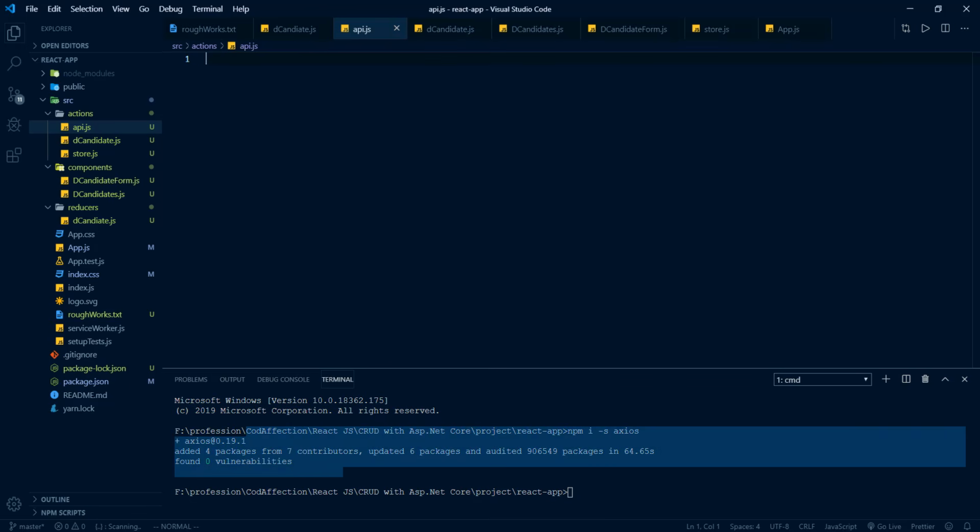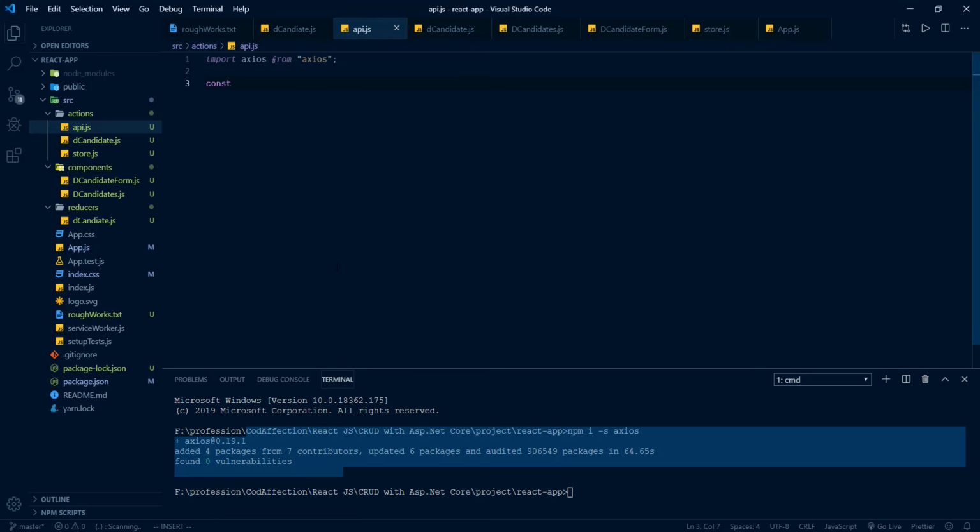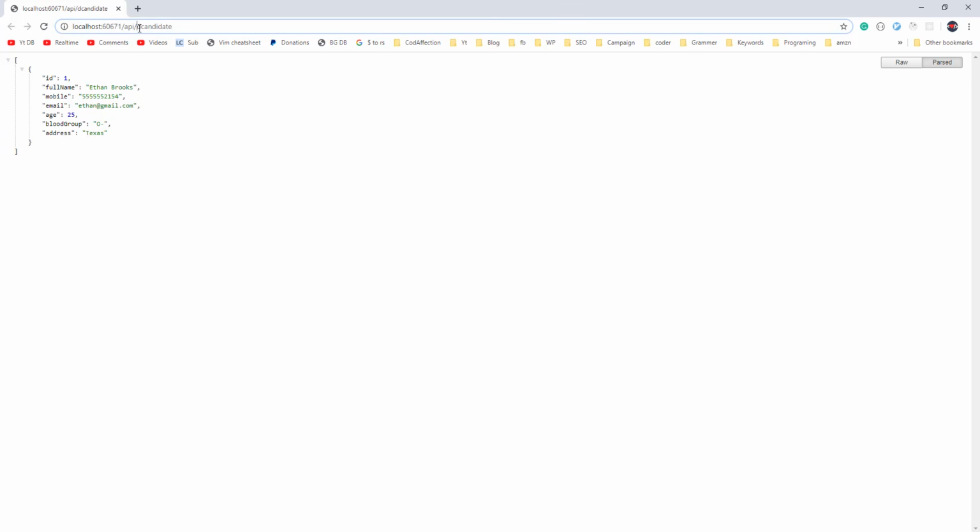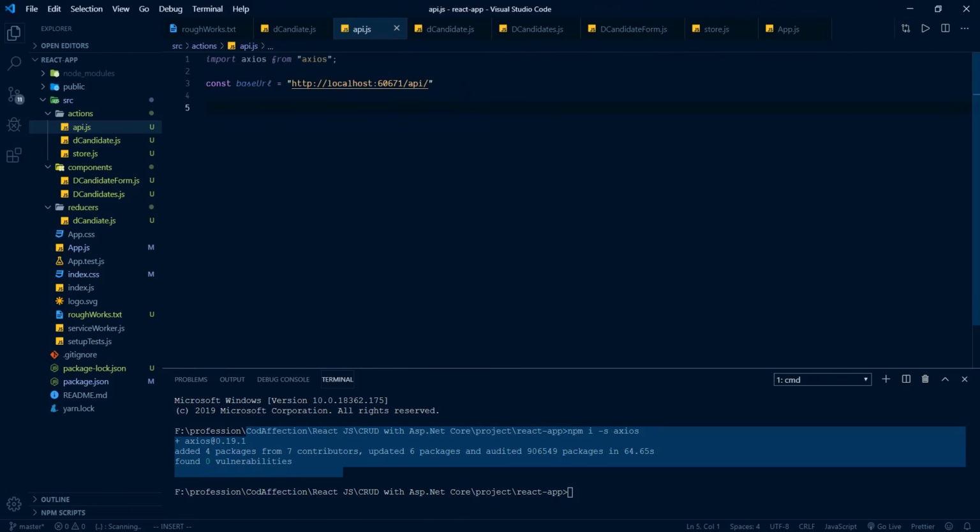Now let's import Axios here. Here we have to make a GET request to this URL. So first of all, I will define a variable baseURL is equal to, I will just copy this base part of the URL. Rest of the part will be different for different controllers. So let me paste that here. Then I will export an object like this, export default. This is an object.